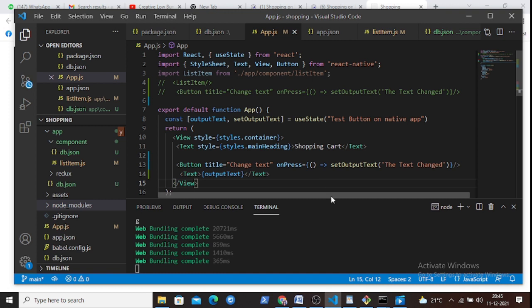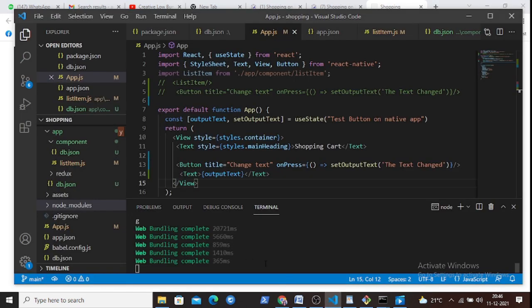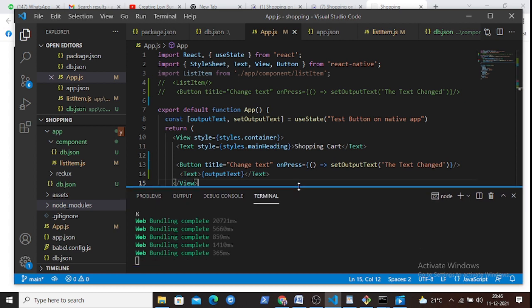Save it. The bundle is still being created, it's not yet completed. Now we have loaded the application with this button created. Whenever you click on this button, it is going to replace your content, right?